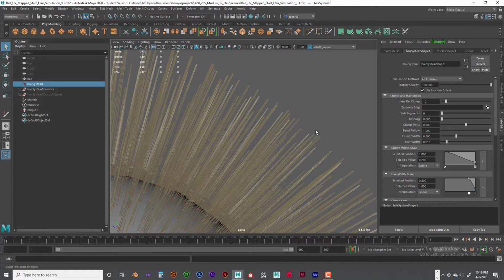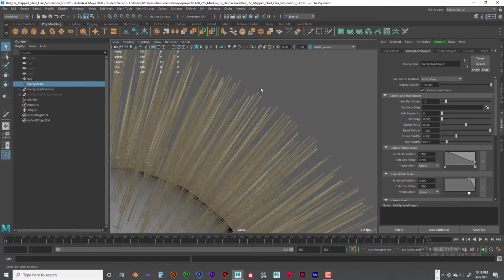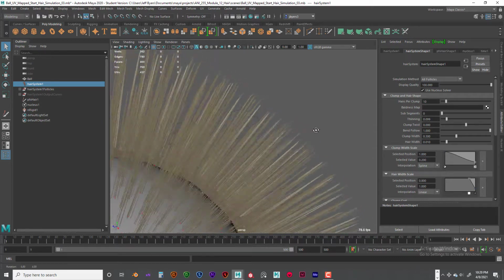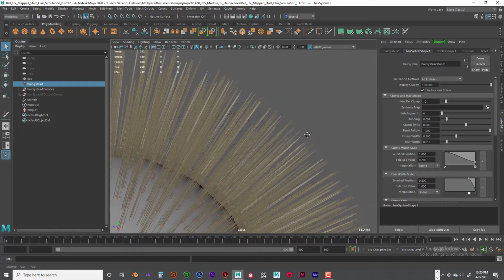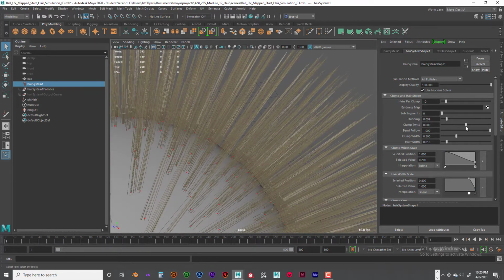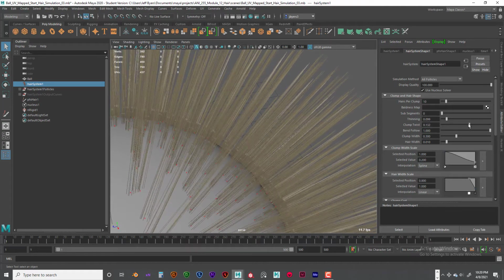that's a good thing because right now it looks like it's a piece of hair that's perfectly cut. With the thinning, it looks a little more natural because it's taking each hair and it's randomizing the length, and that looks a little more realistic, I think. That's my opinion. And the clump twist really is something that I don't use too much. It's just twisting it around. I don't see any benefit to that myself.